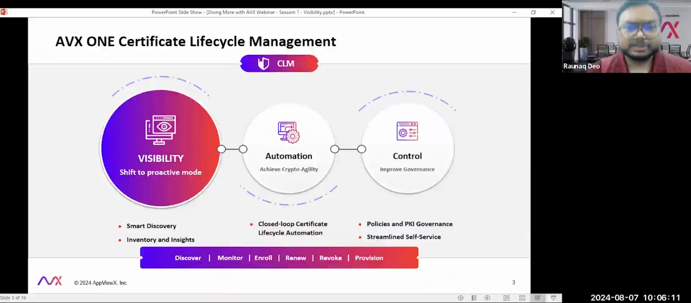Now, from an AppViewX perspective or any organization's perspective, certificate lifecycle management can be divided into three parts. When there's visibility, that is where you discover all your certificates and get your inventory ready. Then you can do automation, where you achieve crypto agility and do a complete closed-loop lifecycle of the certificates, pushing them to the end device and whatnot. And the third step is where you get complete control, governance, and compliance, and everything related to your certificates is managed. So these are the three steps and the three parts of our how-to series that we will be diving into.